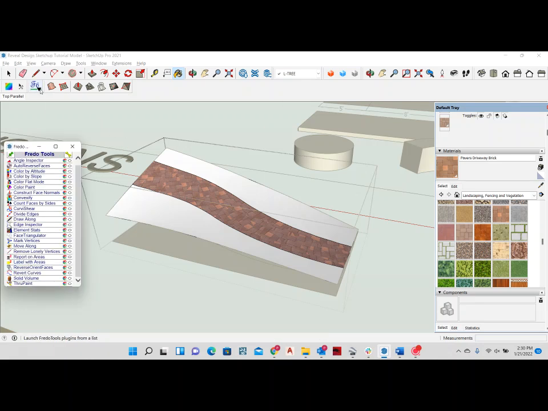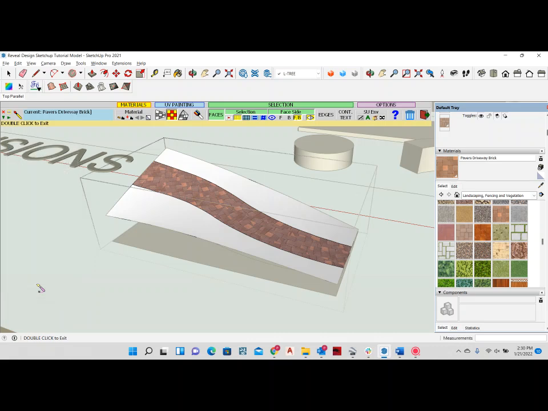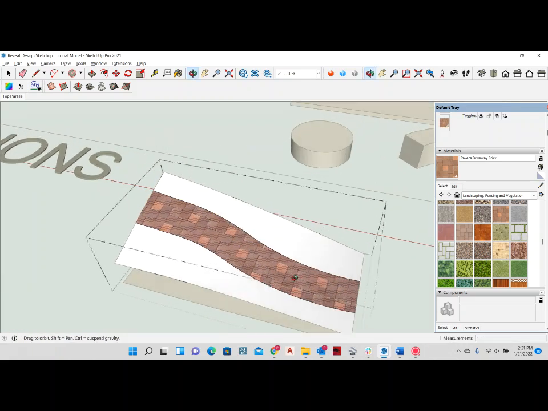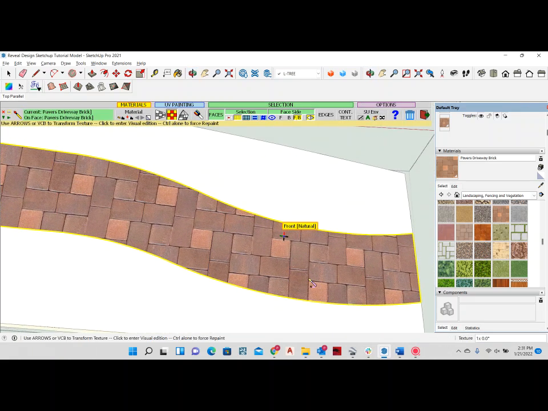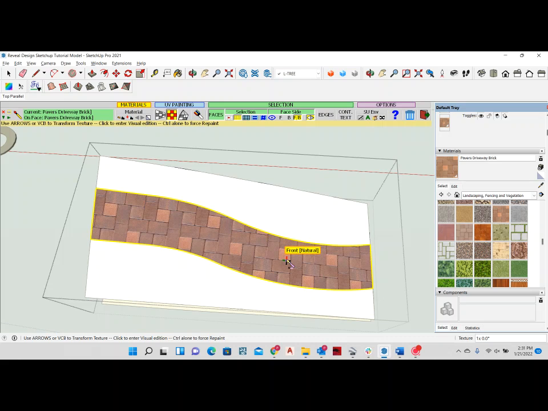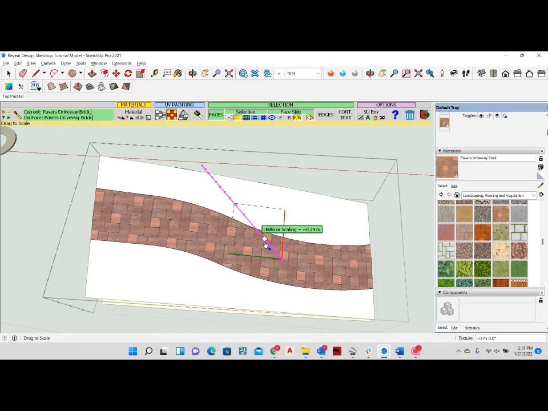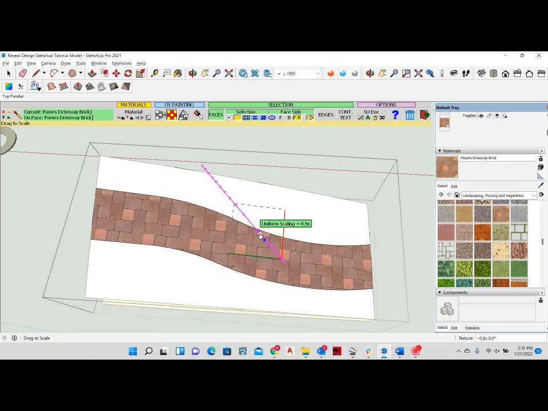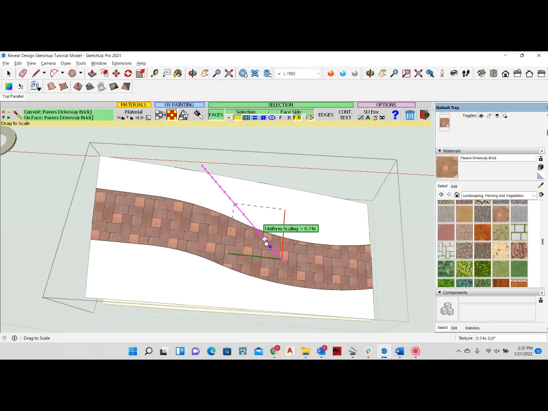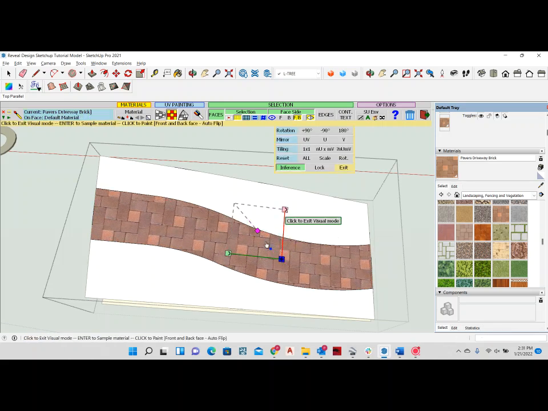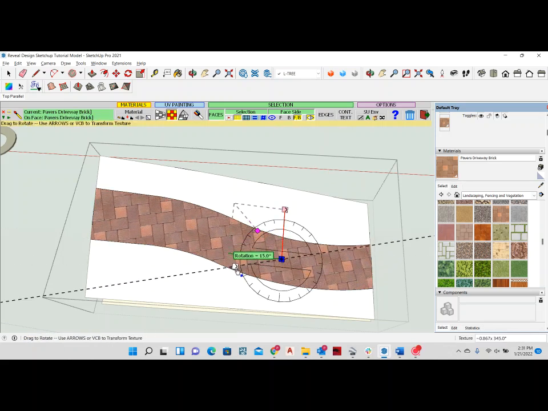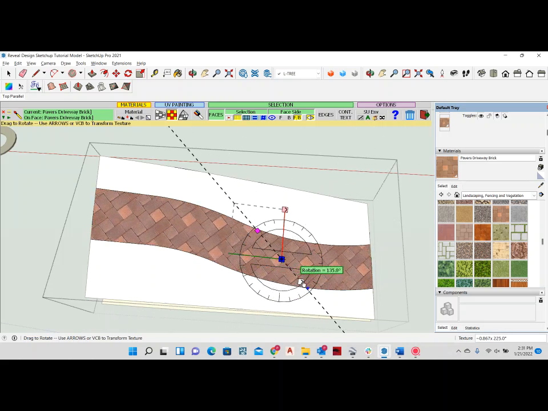Go ahead and click on your Fredo toolbar, click on Thru Paint, and while you have your paver selected already, just go ahead and click anywhere on that surface, and that straightens out your material on that surface. And what also is really neat is if you single click once right here, you can change the size of your pavers by using that little scroll bar there. I'm just clicking it and holding it, dragging it back and forth. And then you can rotate it as well. So I'm going to click it once, move my mouse, and then rotate this all the way around.